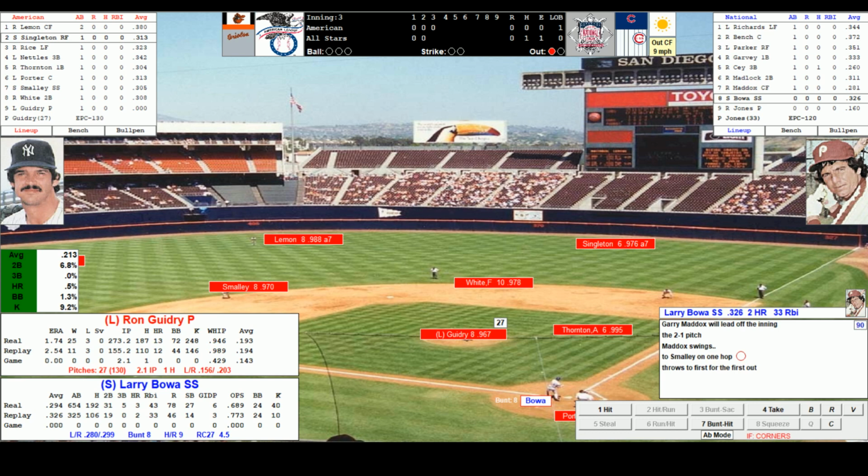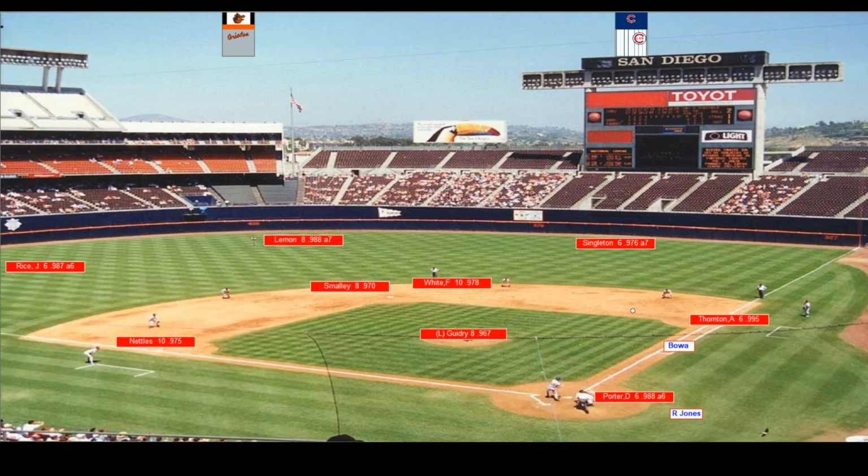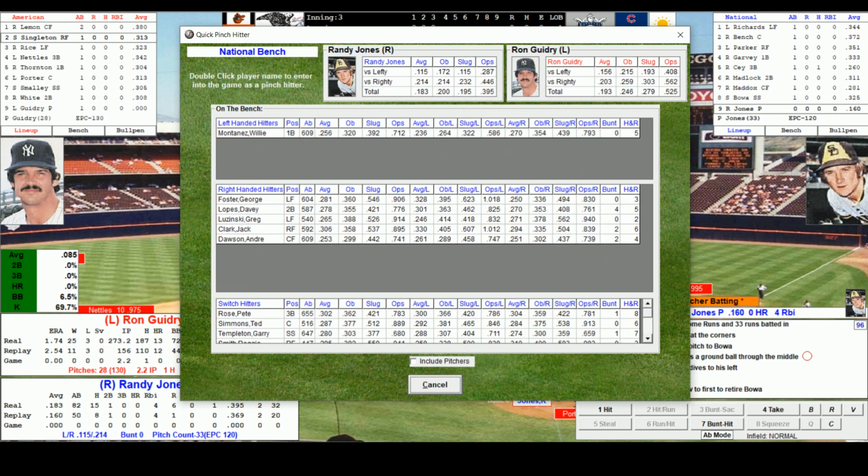So Larry Boa at 326. 2 homers and 33 RBI. 1 out. Well, remember, a lot of those ads have been airbrushed over. So I'm sure there's a McDonald's ad in there somewhere. Pitch to Boa. Guidry delivers. Ground ball to Smalley. He's a busy beaver over to Thornton. 2 out. And we're going to pinch hit for Randy Jones.